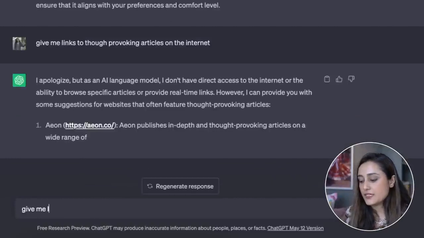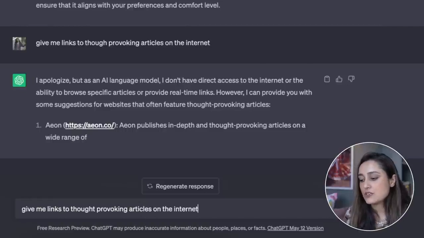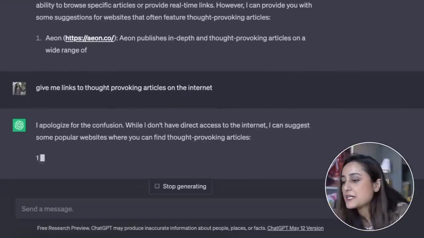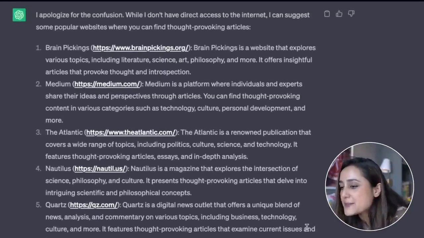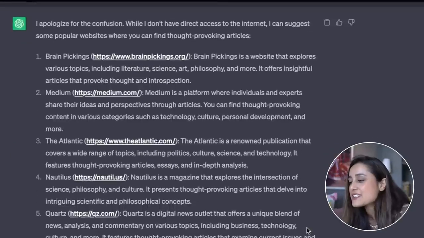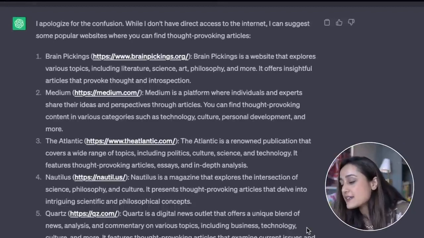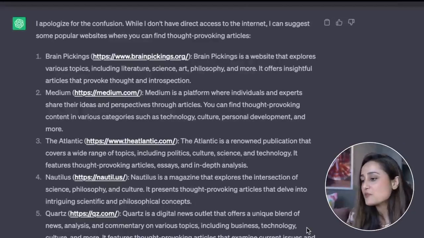Give me links to thought-provoking articles on the internet. I made a typo. It's apologizing to me. I feel bad now. Brain Pickings. I apologize for the confusion. Well, I don't have direct access to the internet. I'm using GPT 3.5. But yes, if you are on GPT 4, this problem could be solved for you.